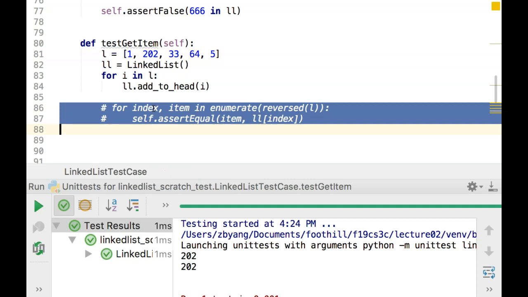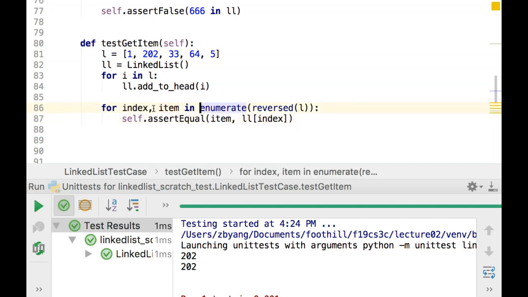Right? So I am going to write a loop, and again, I am going to use enumerate, but remember we're adding to the head, so what's in my linked list is going to be the reverse of this list of data. So I'm going to have to reverse the list of data, and I'm going to enumerate over them, so I get an index 0, and then the item itself, the item in the reversed list is basically just 5, 64, 33, and so on.